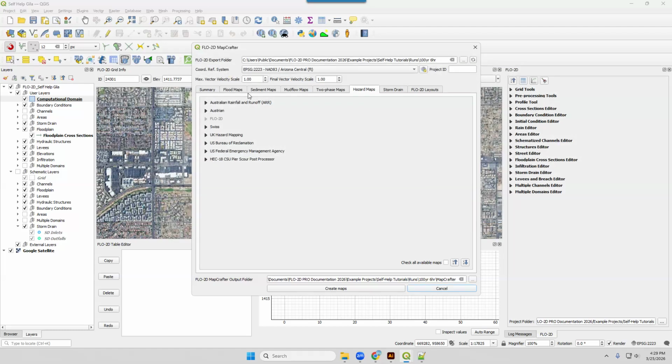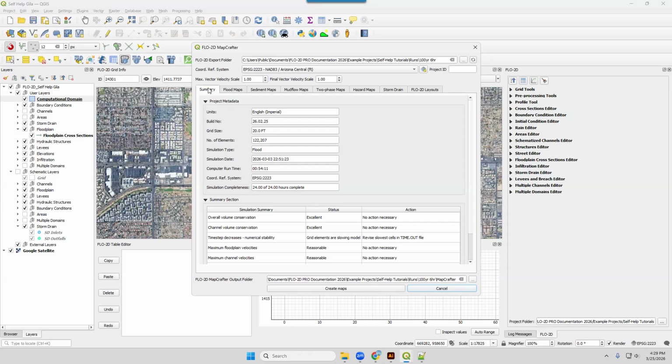And then you'll see that if you go to the summary, you get some new information. So you see that your units will be displayed here. The engine build that you ran the model with, that's read from summary.out. The grid cell size, the number of elements, the simulation type, which is flood, simulation date, that's the end of the model simulation date, computer runtime, how long it took the computer to run the simulation. So that was right at 54 minutes. So that's hours, minutes, seconds. And the coordinate system, and then did the simulation run to completion.